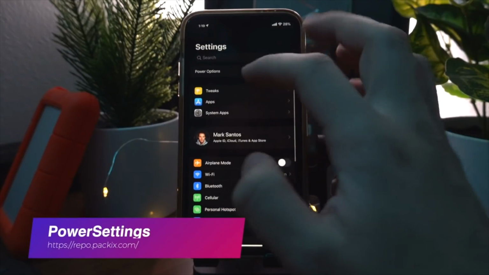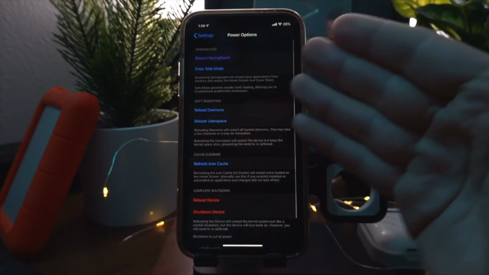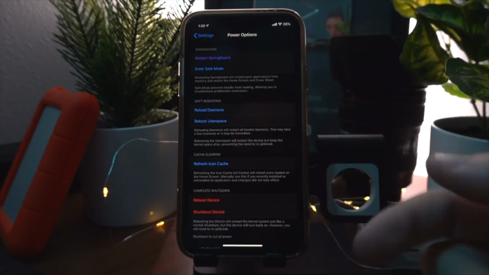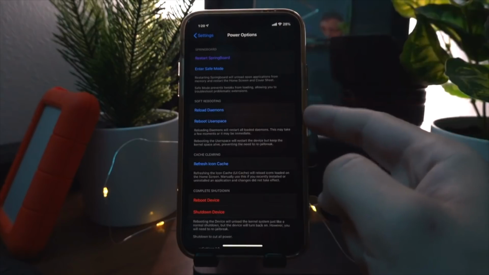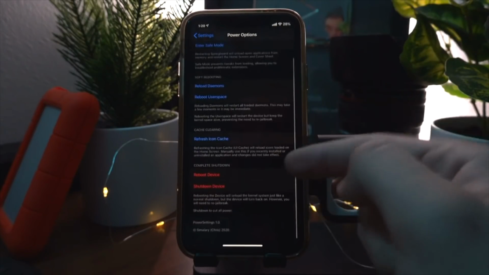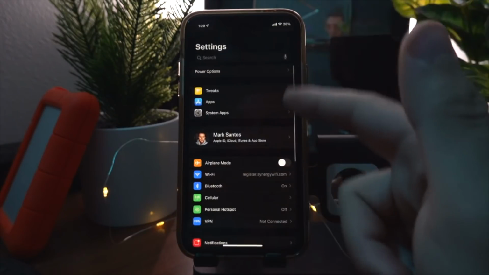Power Settings adds power options right to the top of your settings app. And it's really nice because it gives you a lot of options over here. It lets you restart your springboard, enter safe mode, soft reboot your device, clean the cache, and also completely shut down your device right within the settings app.